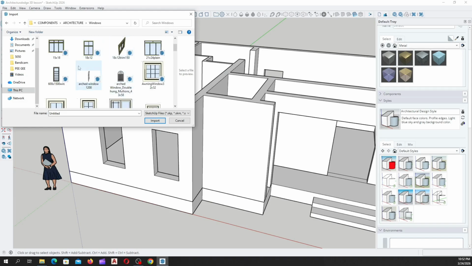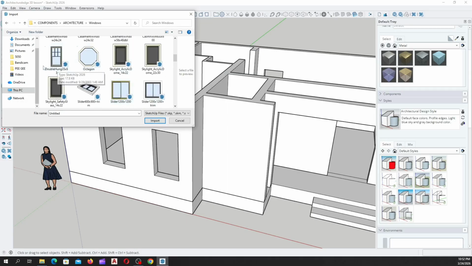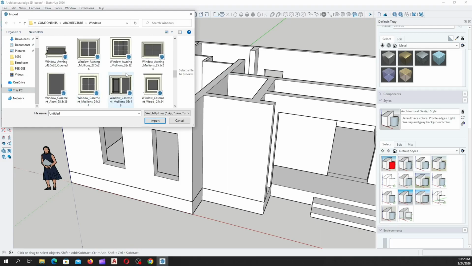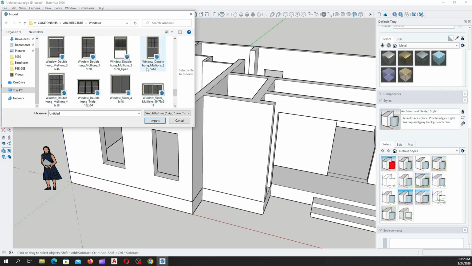All right, so we are going to pick a window here. Let me see which window will suit me more. Some I designed, while some I got from the warehouse. So if you want me to create a video on how to get components on the SketchUp 3D warehouse, you can leave a comment in the comment box. I'll create a tutorial on how to get some of these components.